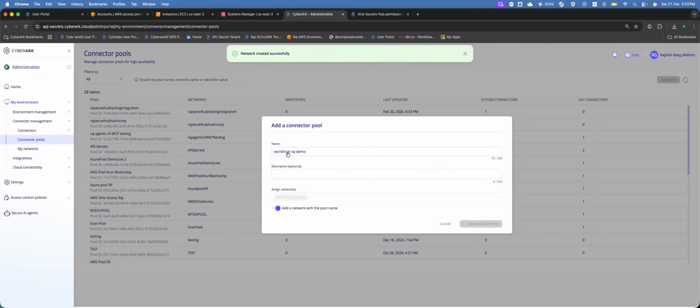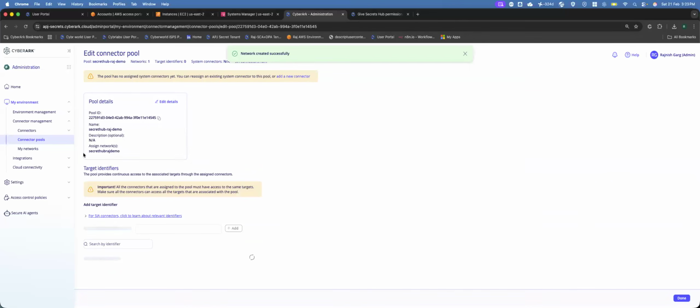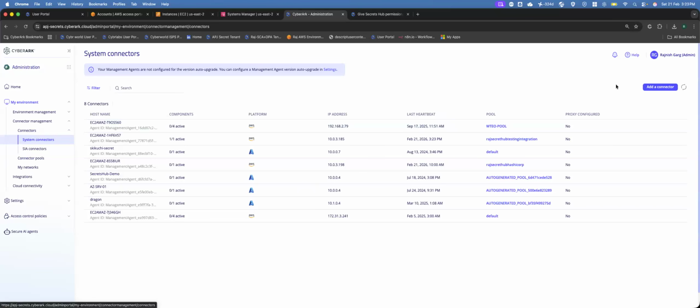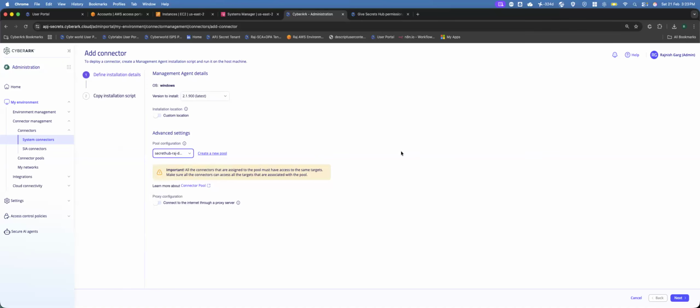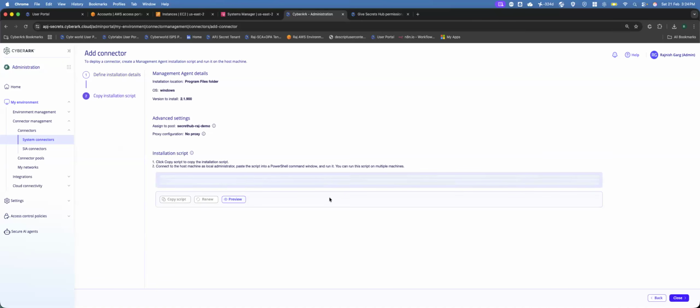So when installing a connector, we will be using the same connector pool. I'm going to go to the connectors. You have to choose a system connector and click on add a connector. I'm going to choose my pool, Secrethub Raj demonstration. For the installation location, I'm keeping everything as default, but you can choose a custom location as well. Here, it will provide us a script.